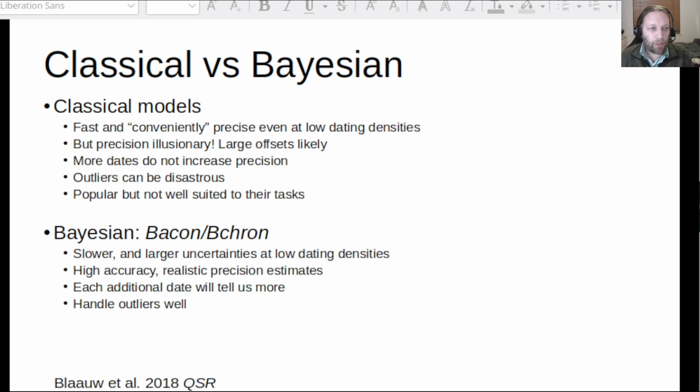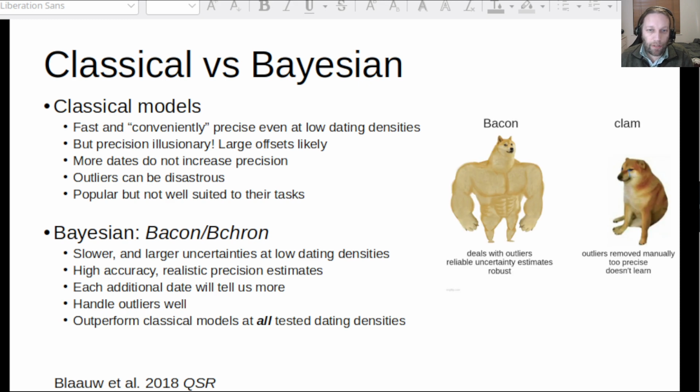So classical models are still popular, but I would say that they are not really well suited to their tasks anymore. There are better approaches there, and Bayesian age models actually outperform classical models, not only at high data density, but at all data densities, and especially at low data densities, which are very common. So Bayesian models really seem to outperform classical ones.